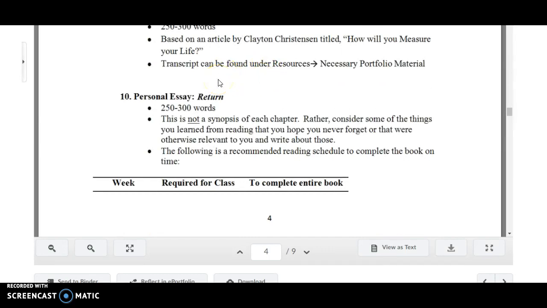The same thing goes with the book. After you're done reading the book, just give me a quick review about what you thought about it. How is it relevant to the course? Talk about the things that Elder Hales talked about in his book.